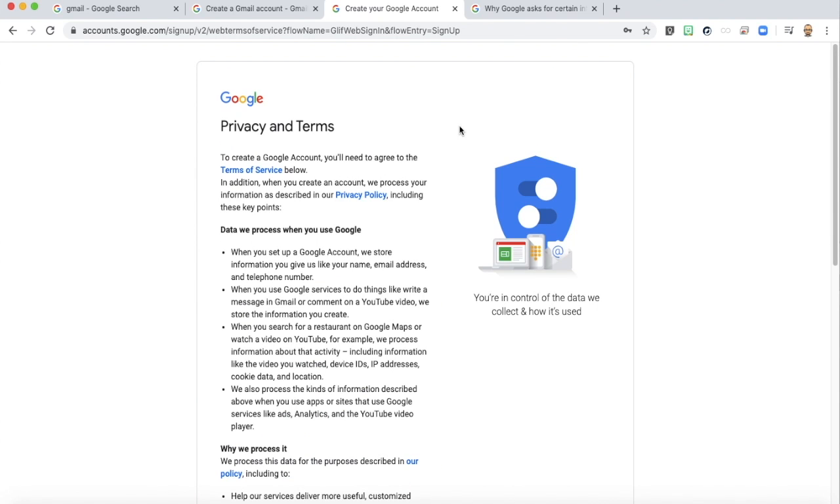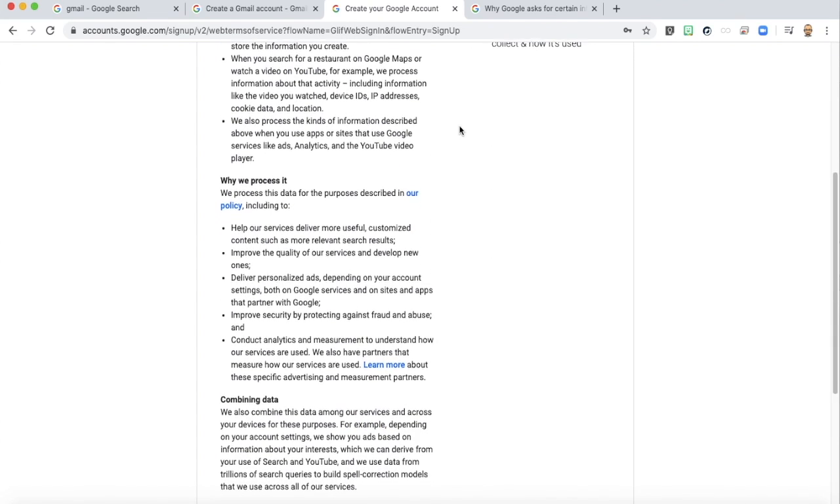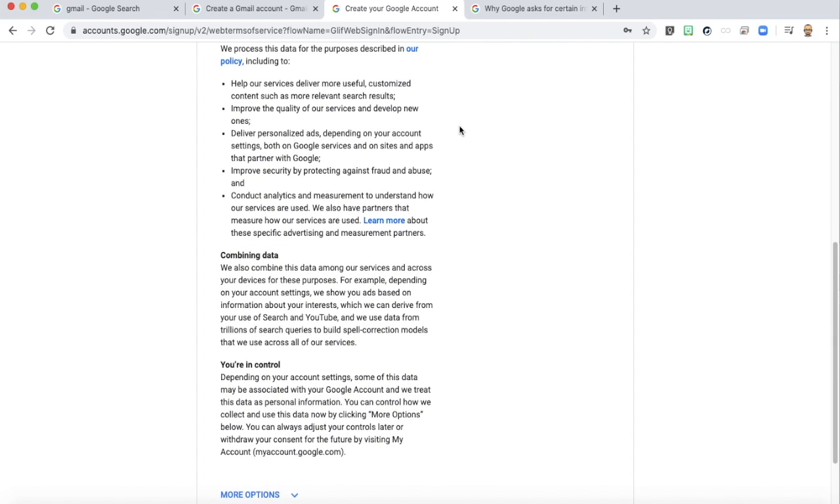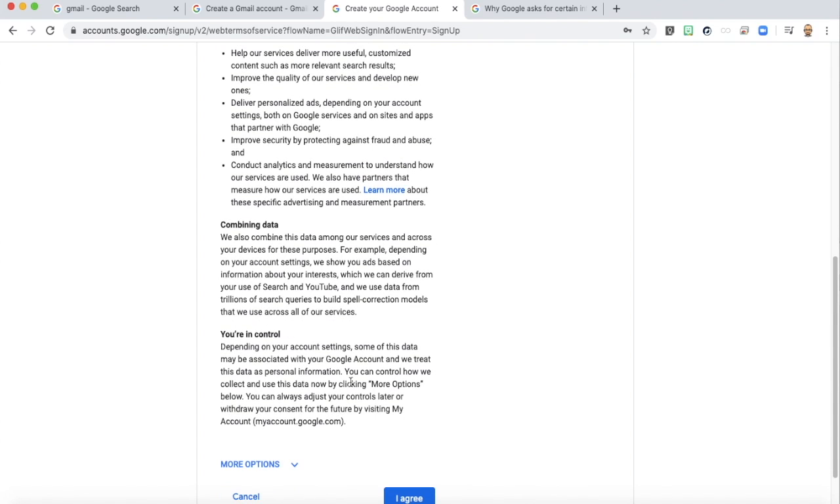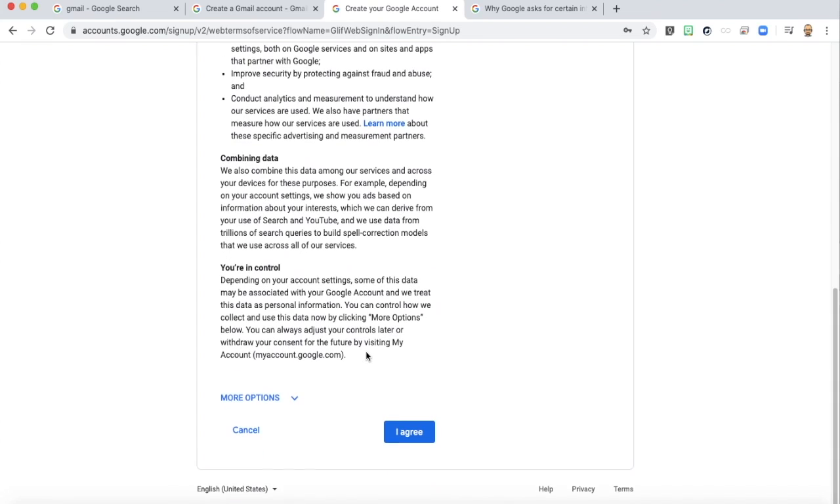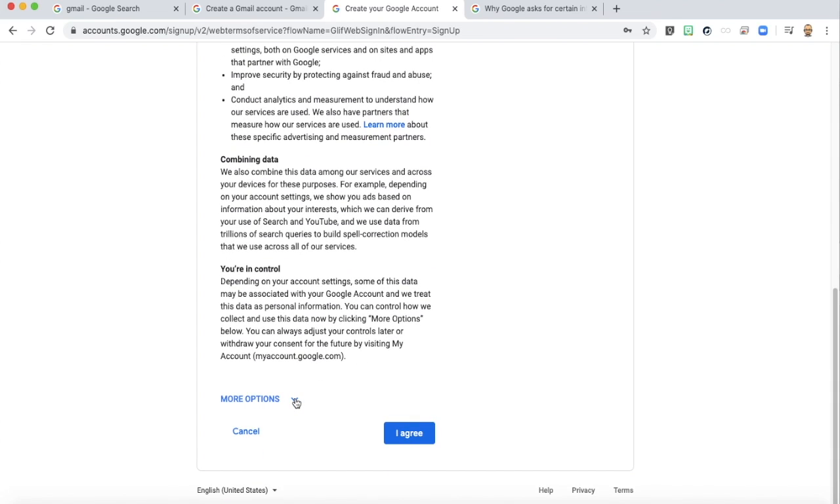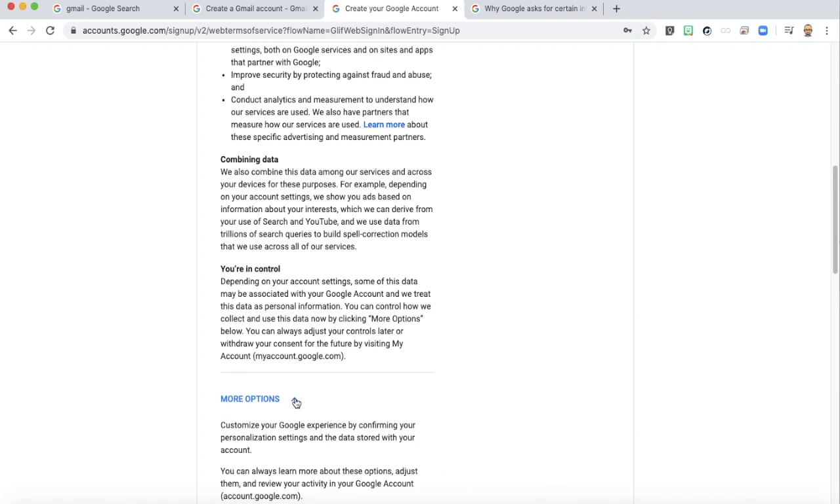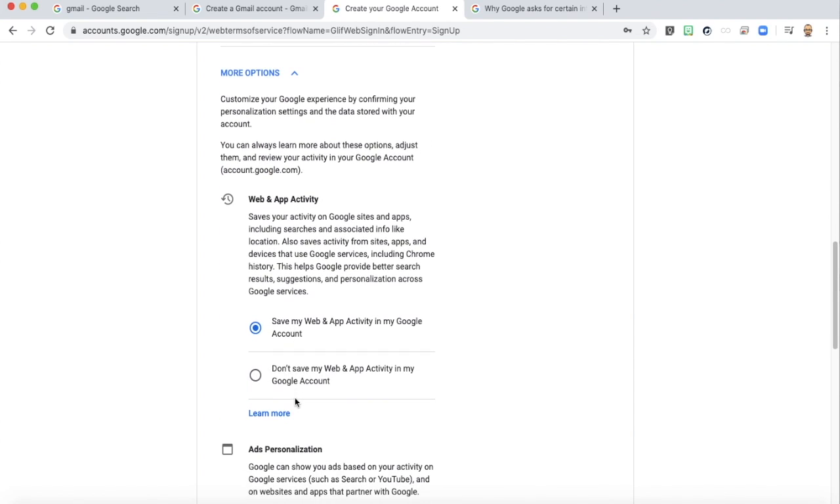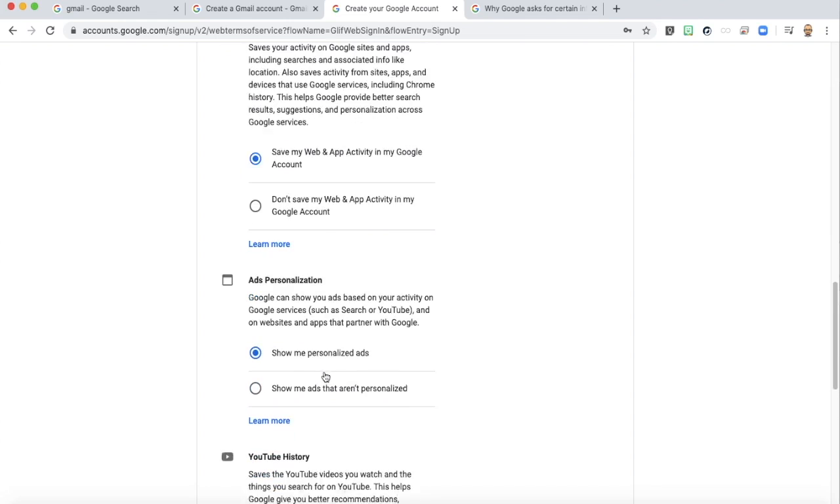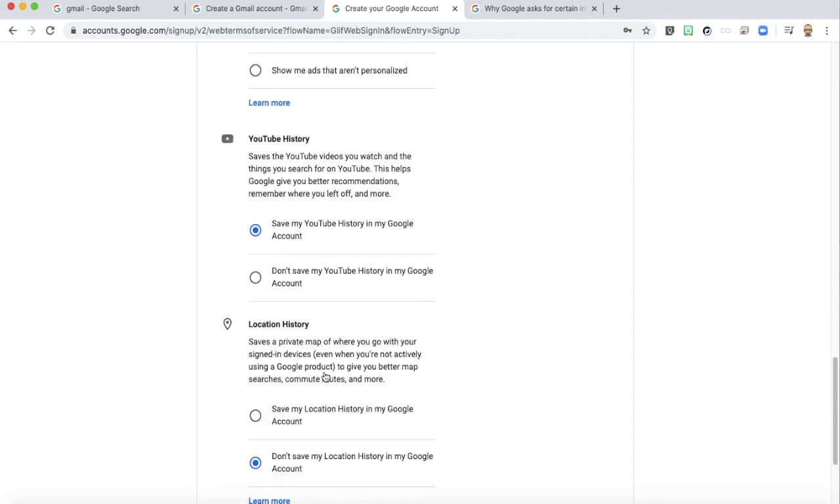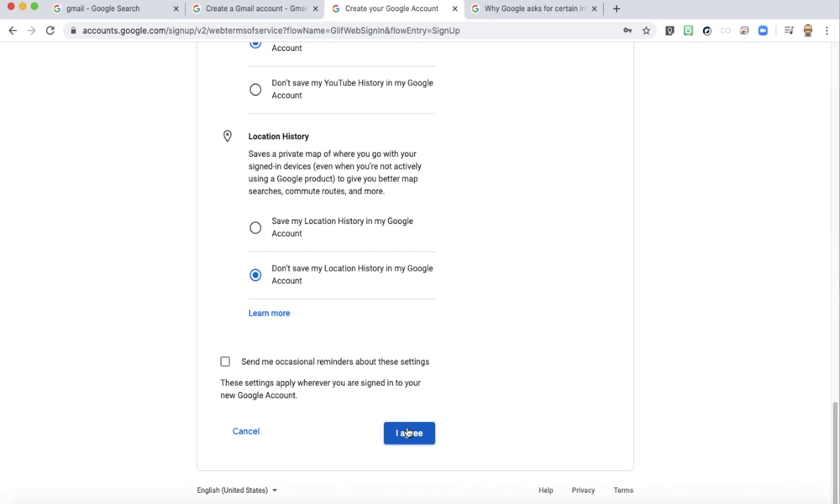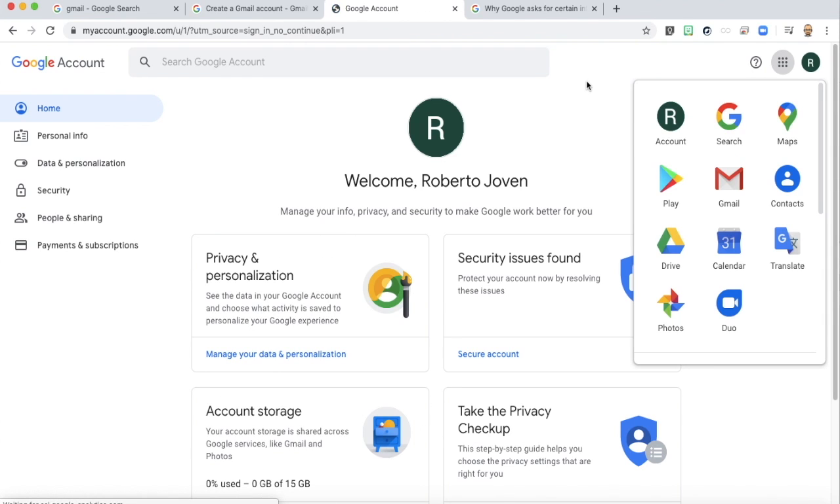You can review the privacy terms and conditions. It does explain what they do with your data, how they collect it, and the fact that you can opt out of certain things. And if you are interested in changing any of your settings regarding privacy, you can click more options and adjust the settings in these fields. And after you're finished, press I agree. And you should have your own Google account.